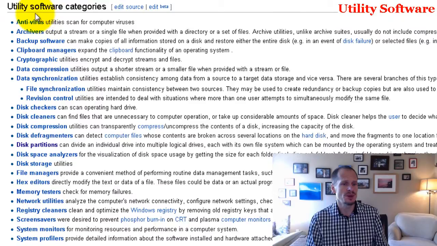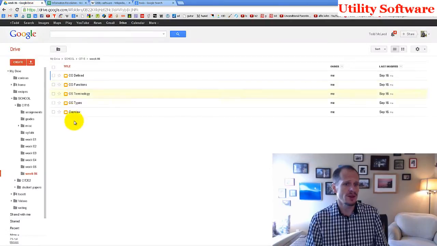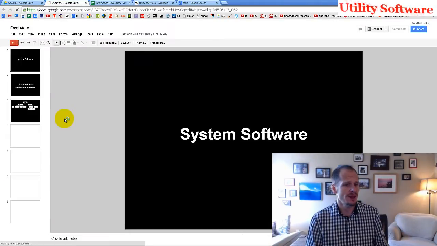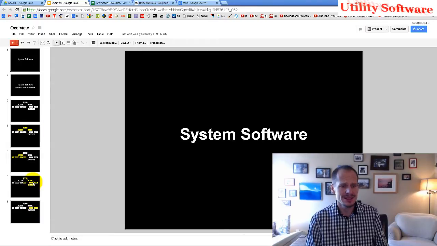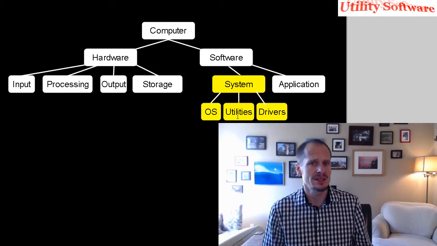Antivirus software is perhaps the most important utility, right? And of course, it's always important to back up all of your important files. So you could use backup software to do that, or you could just do it manually, like I showed you how to do. And that's basically what utility software is. It is one of the categories when we talk about system software.